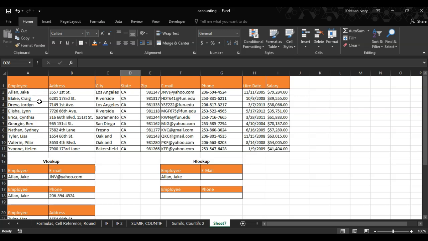So now let's go over HLOOKUP. Instead of looking in the first column vertically, it's going to look in the first row of the table, and it's going to search horizontally. So it's going to search the whole top row instead of the whole first column this time.